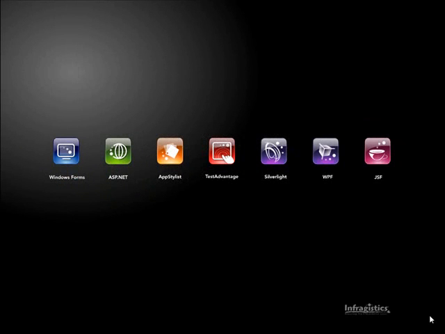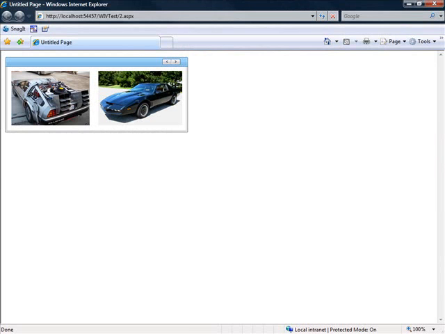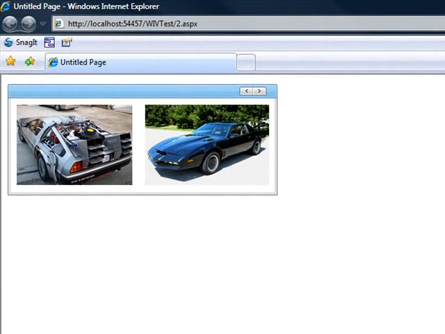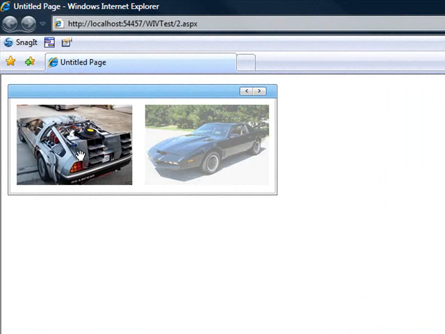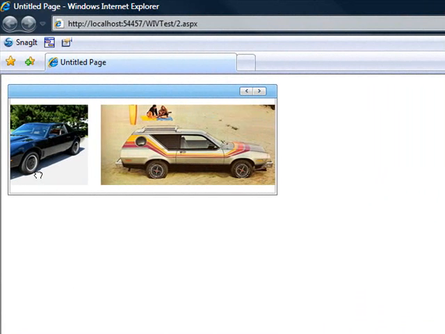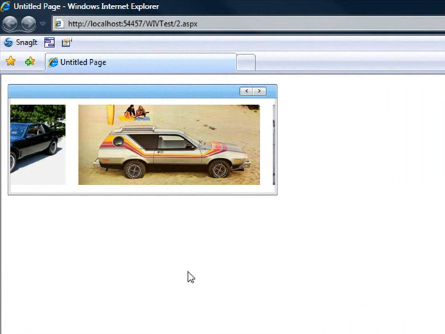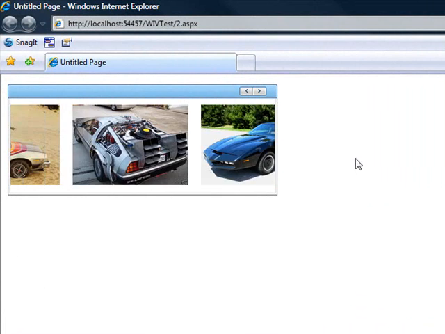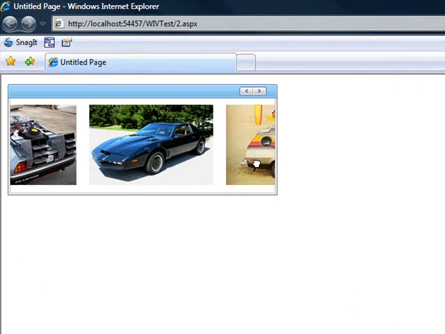Hey there, and welcome to the introduction to the Web Image Viewer control. Let's start out with a demo so you can see what we're going to build. Everybody's got those cars that as a kid you wish you could drive, so I got some images together. We've got the DeLorean from Back to the Future, Kit from Knight Rider, and then obviously we've all wanted to drive that 1978 Ford Pinto with the rainbow pinstripe. Okay, well maybe not, but this does show you how the Web Image Viewer will work.